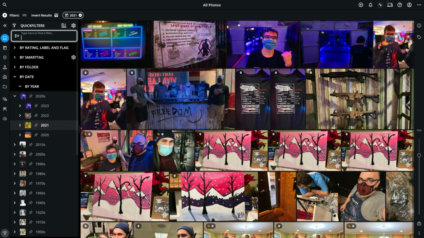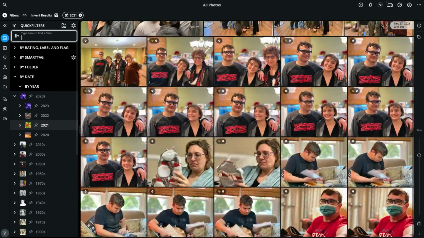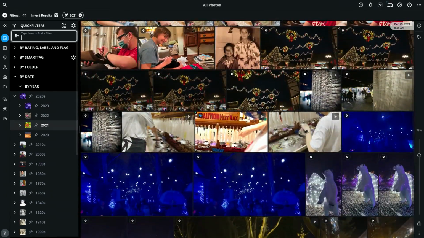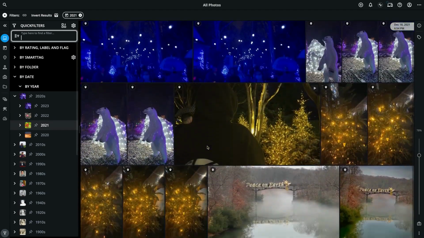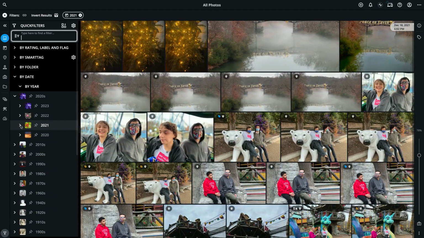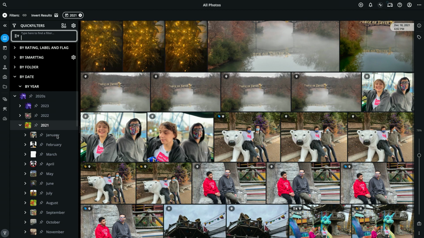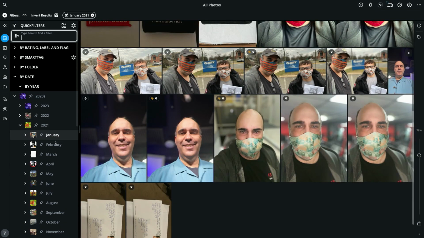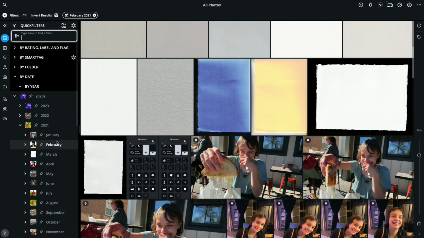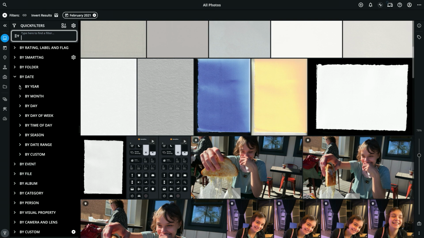With just a click, my library instantly updates, and I'm looking at pictures, in this case starting with things from the December holiday period and, of course, going backwards. Or if I open this up, I can start to see a particular month. And with just a click, I'm switching between these. But besides looking at a particular year, there's a lot more.